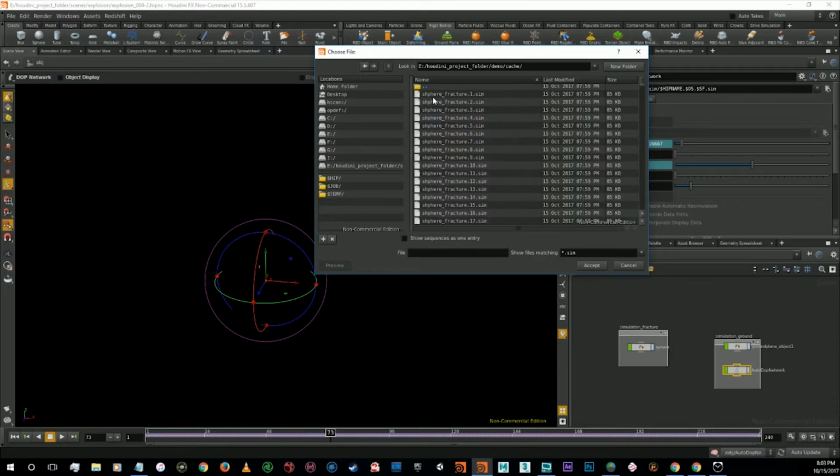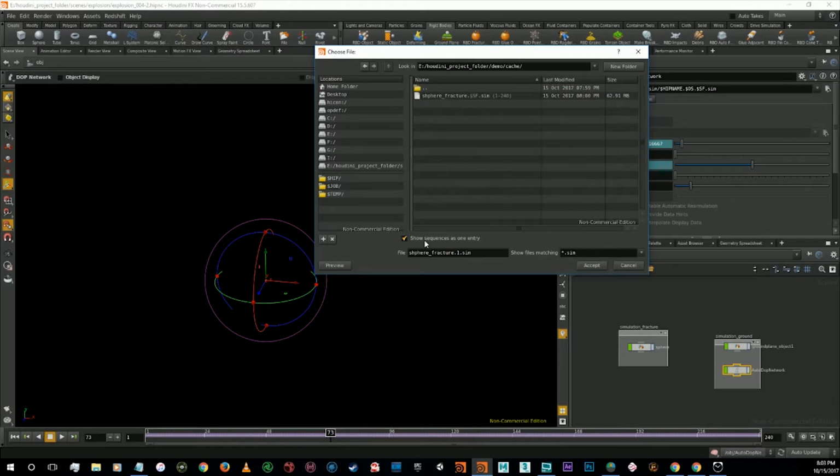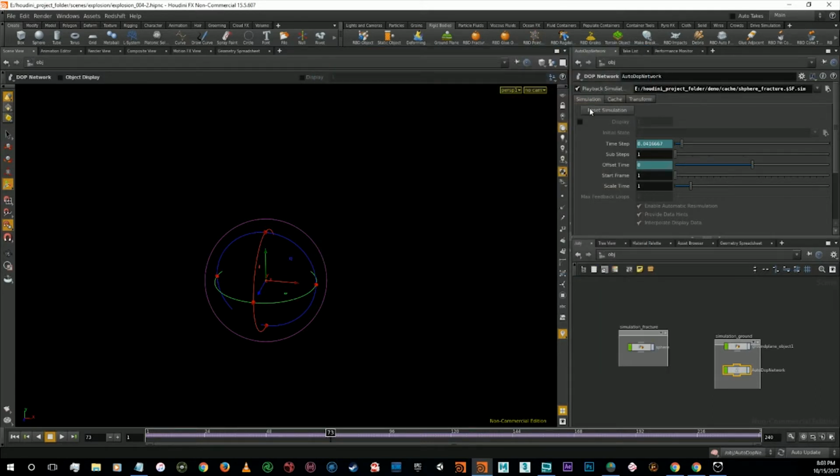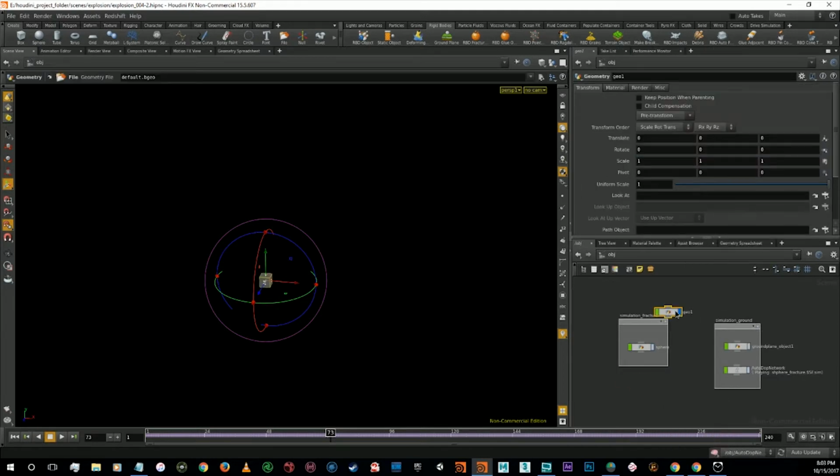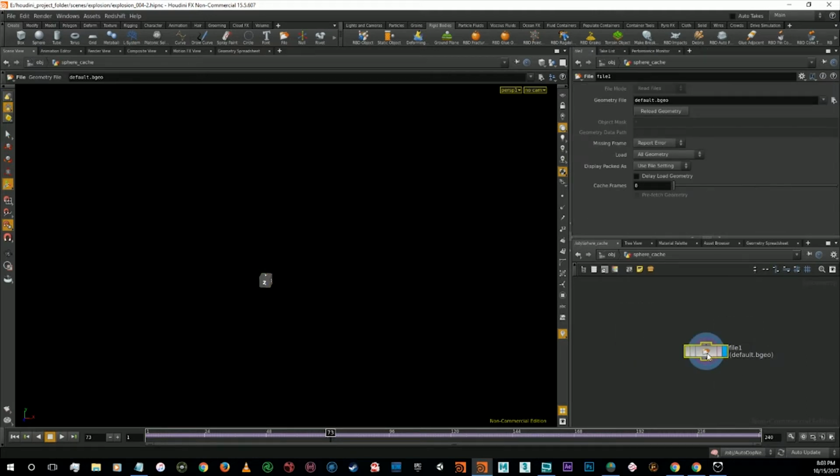$F4. Actually, that's for image sequences. Actually, yeah, let's keep the 4. .bgeo. Accept. Save to disk. Within a few seconds, a box should start the render. Or maybe it's already done.